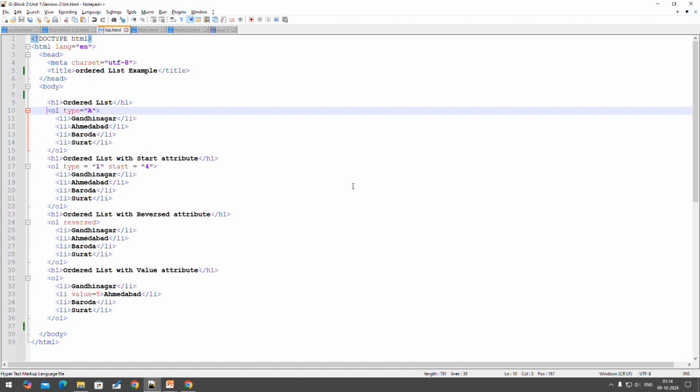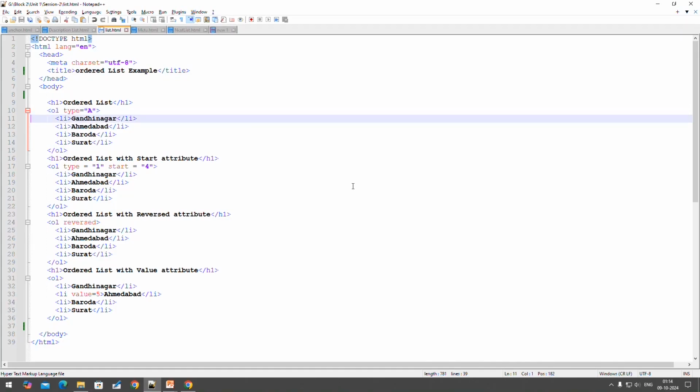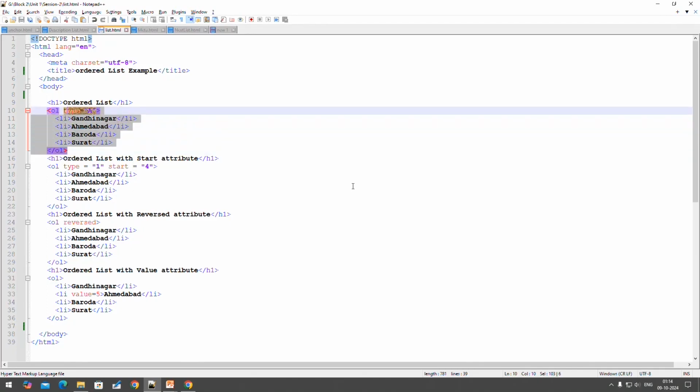So we have specified the OL tag, and the type attribute is used with the value capital A. So our listing will start with alphabets from capital A, B, C in order. So Gandhinagar, Ahmedabad, Baroda and Surat will be displayed using the capital alphabet A. Then the ordered list is closed. So this is the first ordered list.